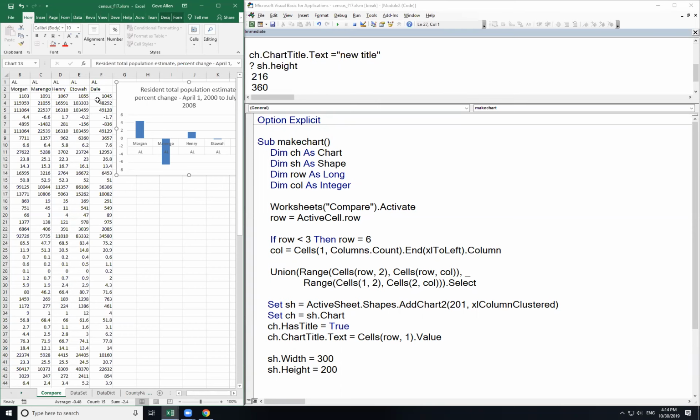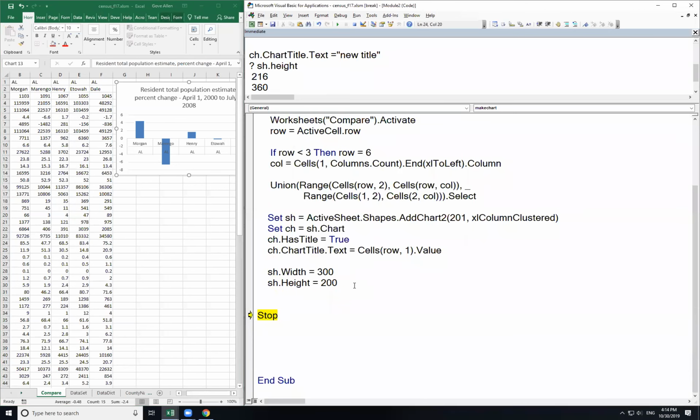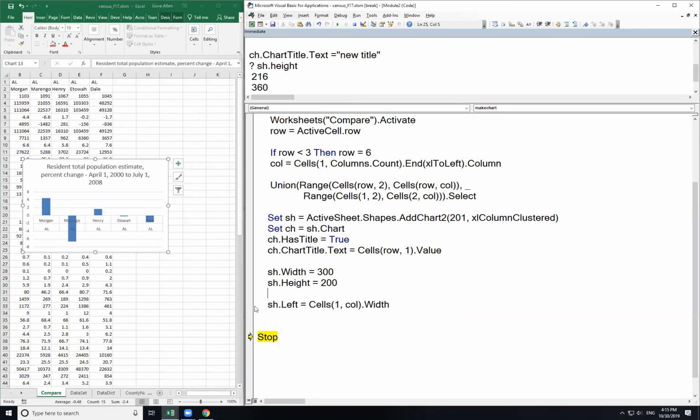So the neat thing is that I can ask for the position of a cell. So let's set the sh.left equal to, let's just start off by saying cells. It won't matter which row we're talking about, because I just need the column that I'm interested in. Row 1, column number, col. And we can ask for the width of that column. So let's kind of put this back where it was created. And I'll drag up and execute that.